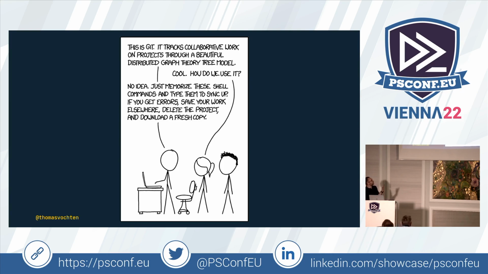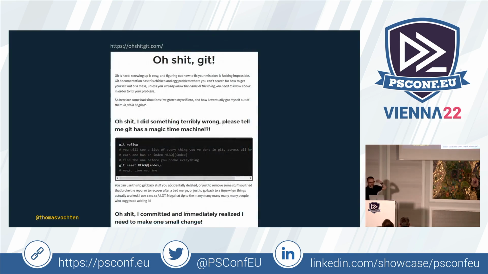Now, when I encounter a problem, when I feel the urge to do this, I go to this website. It's a brilliant website, ohshitgit.com. It's a small website, actually. It's maybe one page with the most common problems that you might have with Git, how to get out of them, and how to revert back without having to delete everything.